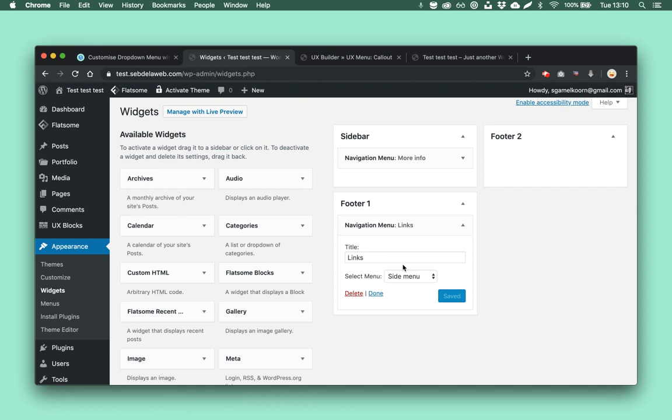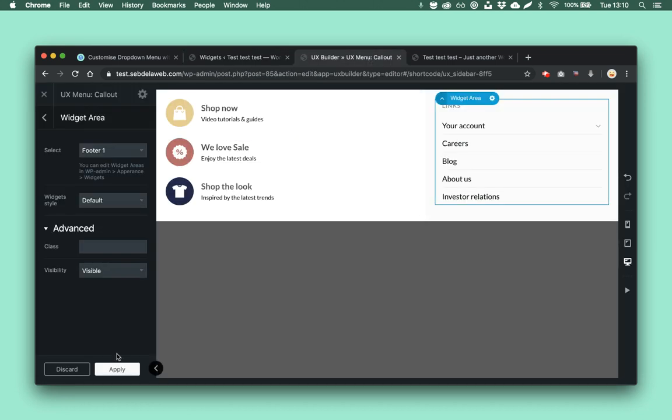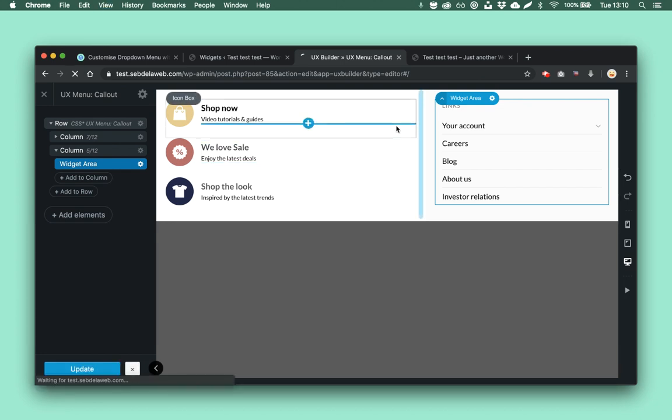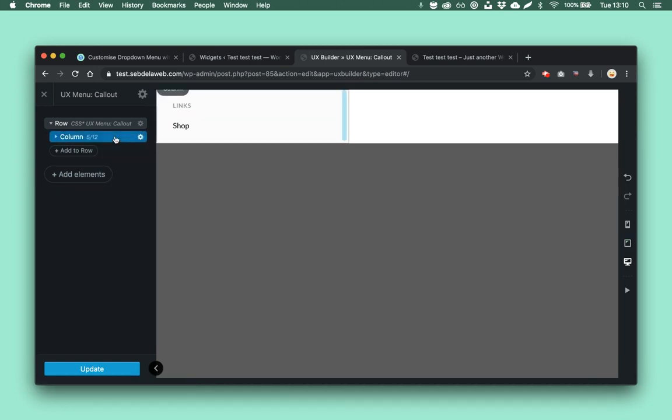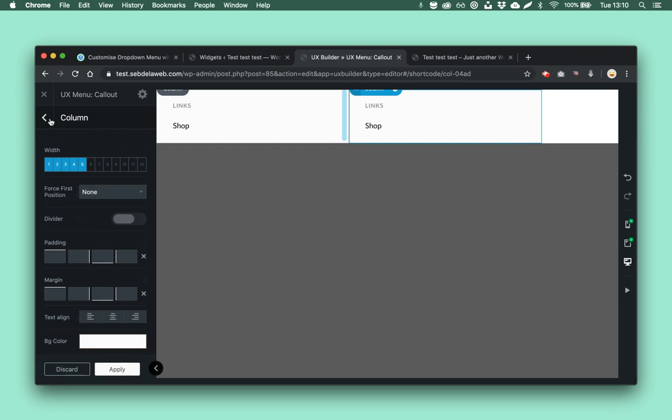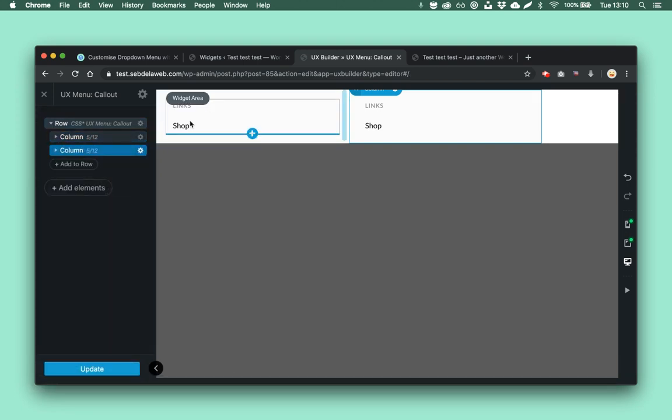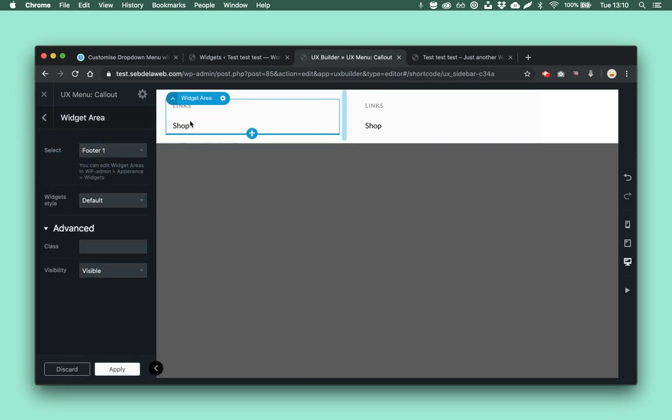So I didn't select it. Second menu, here we go. Apply, update, refresh. And here it is. So that's how I work with adding links. You can also delete and create more columns with even more links. And what I really like about this new way of adding links is you can have a deeper level.